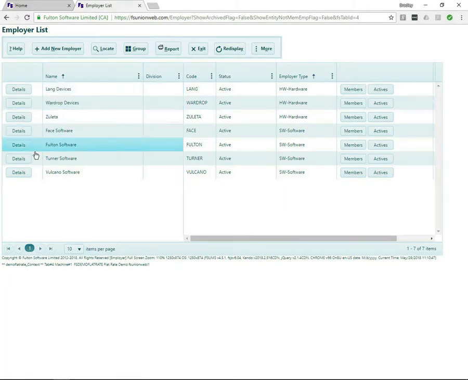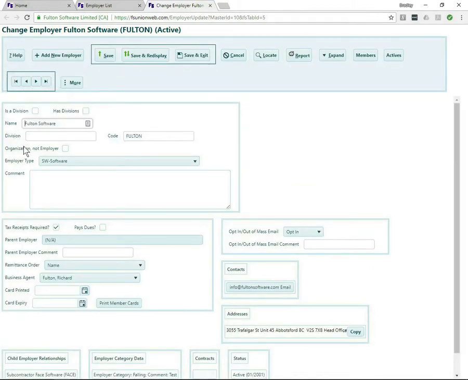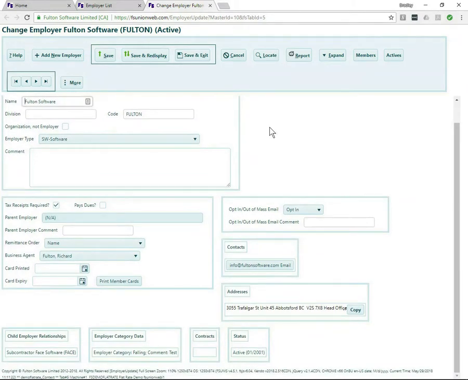Now let's look at the employer screen for one particular employer. It also starts up showing a summary. You can have contacts, addresses, contracts, and status history, similar to members. You can also have relationships. For example, one employer subcontracts to another.